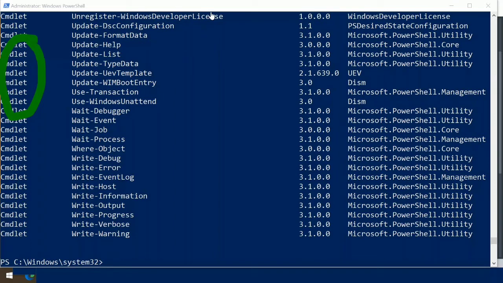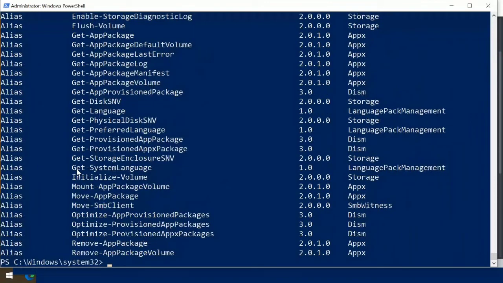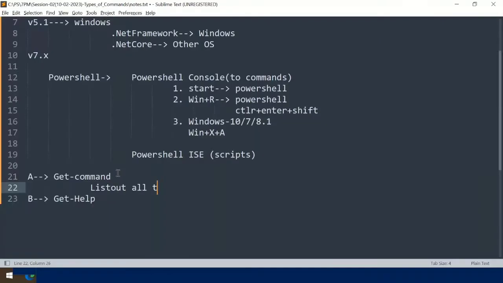Again, I'm going to run the same thing. Control C for abnormal termination. Now see what is the heading here. This is a command type and something is new. First observe one thing. This Get-Command will give the list of all available commands in your machine. List out all the commands available in your server, in your machine. Total available commands.